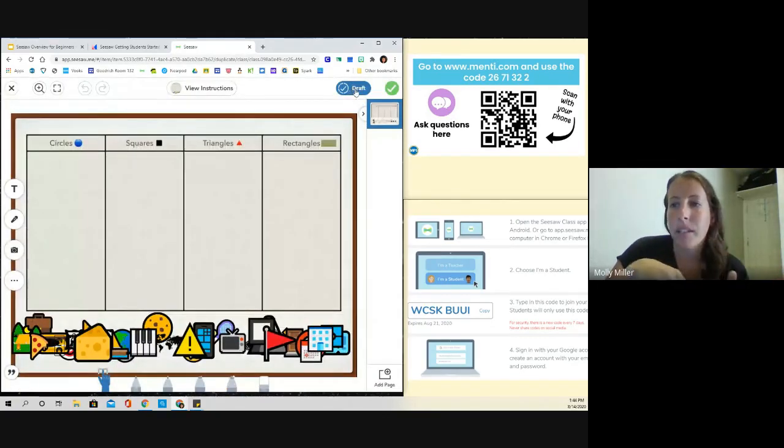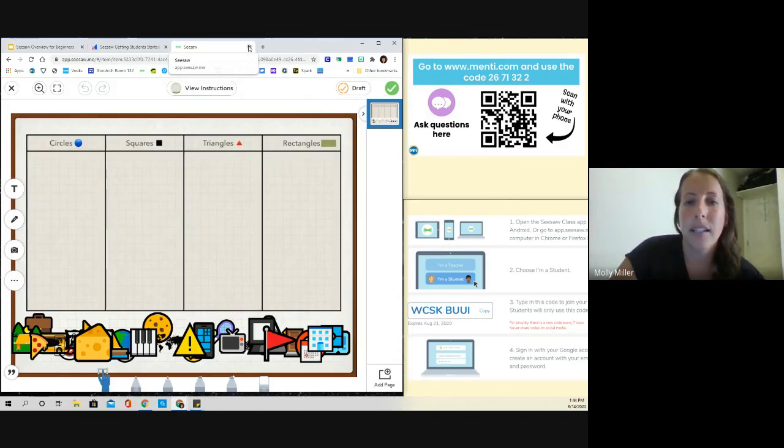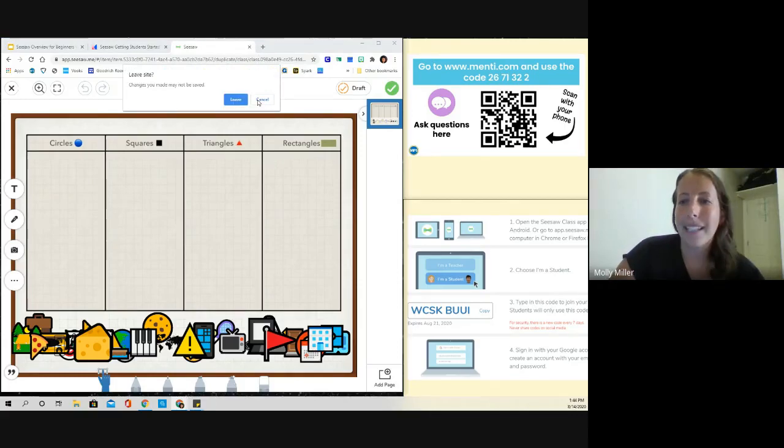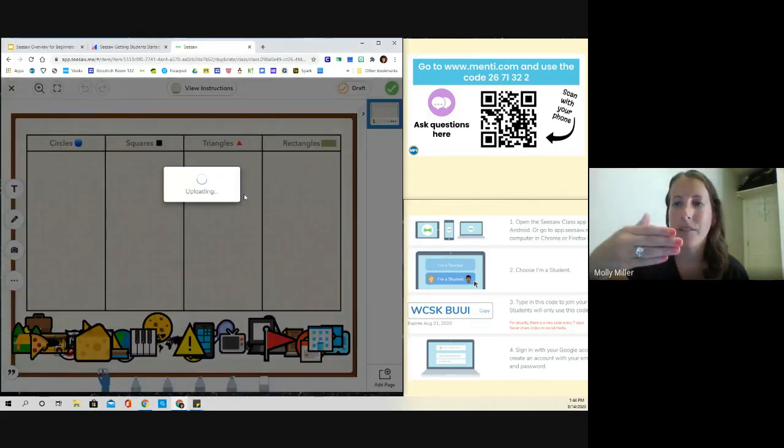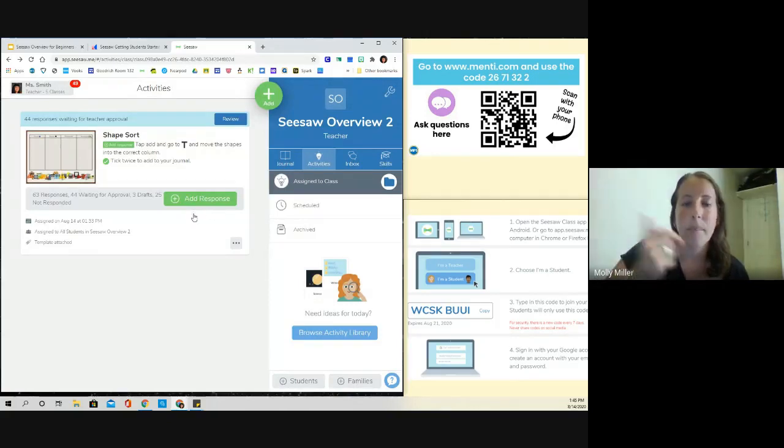If they're not done with their activity, they don't have to post it. The green check is always for when they are done. But just like we showed you before, even if they do post something and they weren't done with it, they can go and hit those three dots to get back into it. But that draft button was added to make sure that they can save their work as they're working on it if they didn't finish it. So that's an option, but it's not like Google where it automatically saves. You do have to hit that button to make sure that it saves.